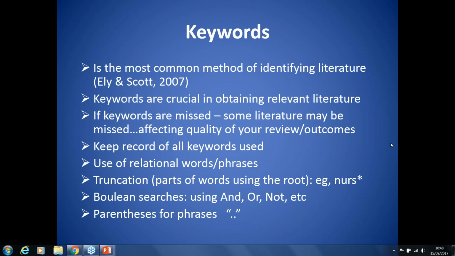If you use 3 databases, and you probably use more, you need to use all those keywords on all 3 databases to give consistency. You may find that some of the papers you get are duplicated, and that's okay. Your keywords are working. It's bringing up the right literature.